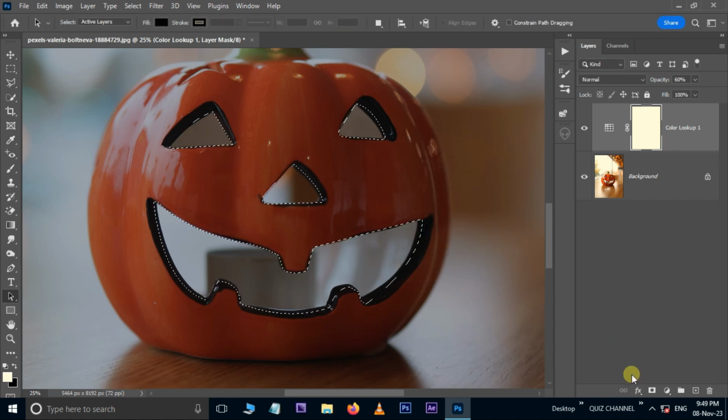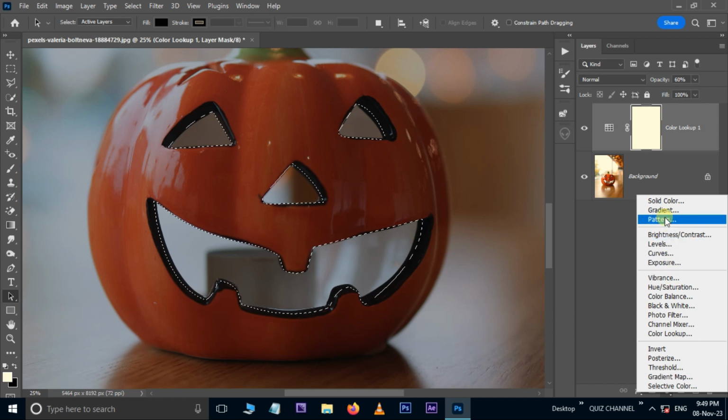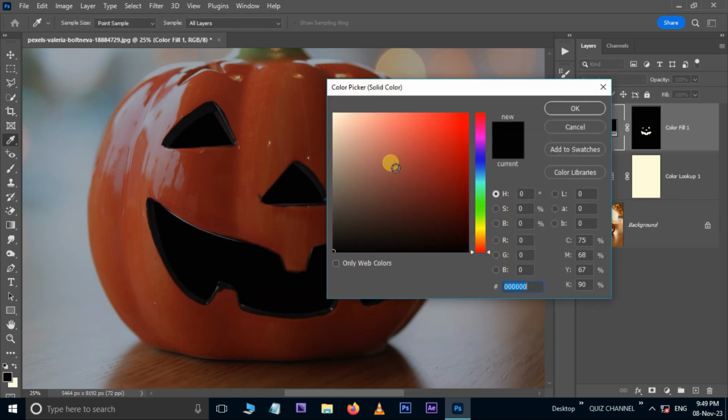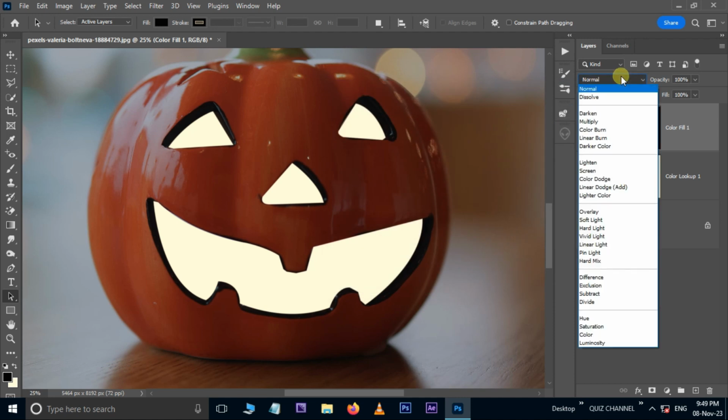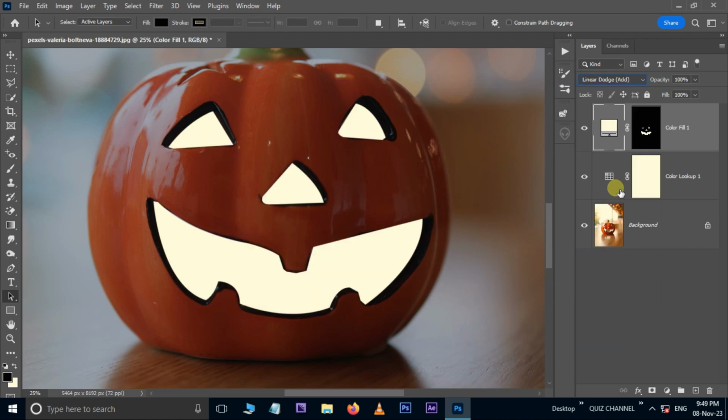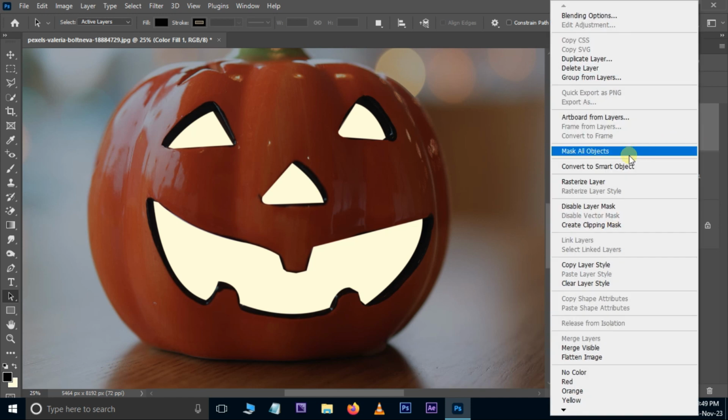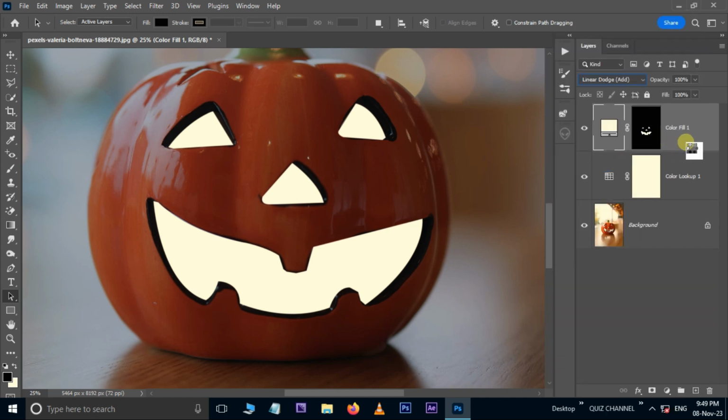Now go to adjustment layer options and choose the solid color adjustment layer. Here select white color and press OK. Then go to blend modes and choose a linear dodge. Right click on this layer and select convert to smart object.